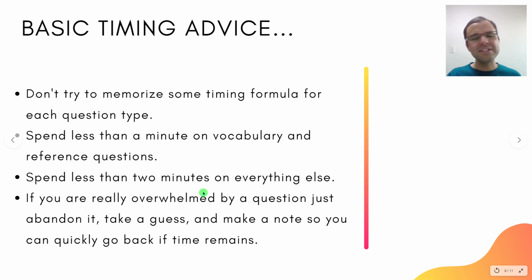Don't get bogged down by a single question or some confusing sentence that you can't figure out. If it's been 2 minutes and you're still overwhelmed, frankly, you're probably not going to get it and you've just been wasting your time. So move on if you have to. It sucks, but sometimes you have to do it.